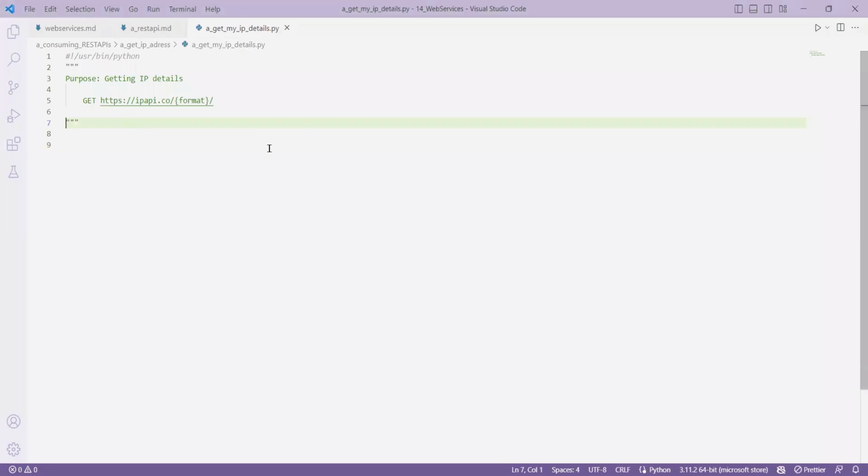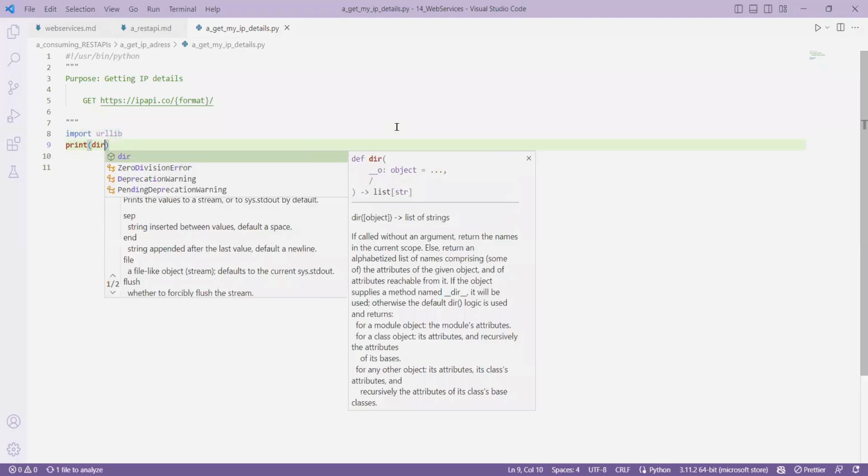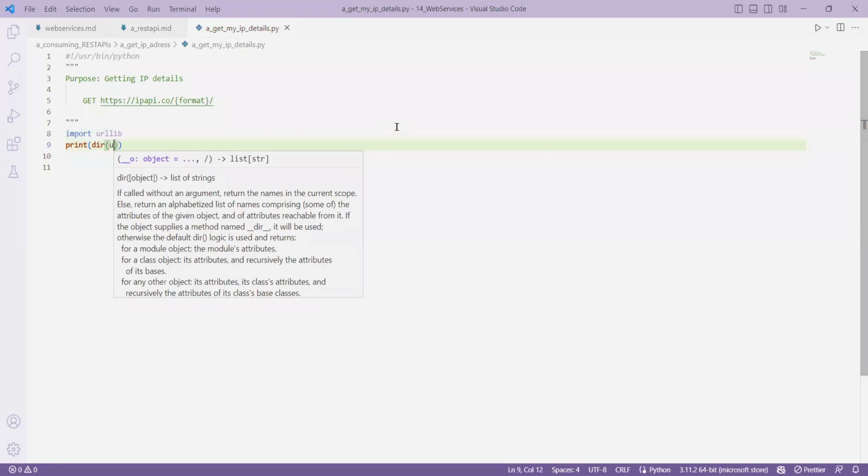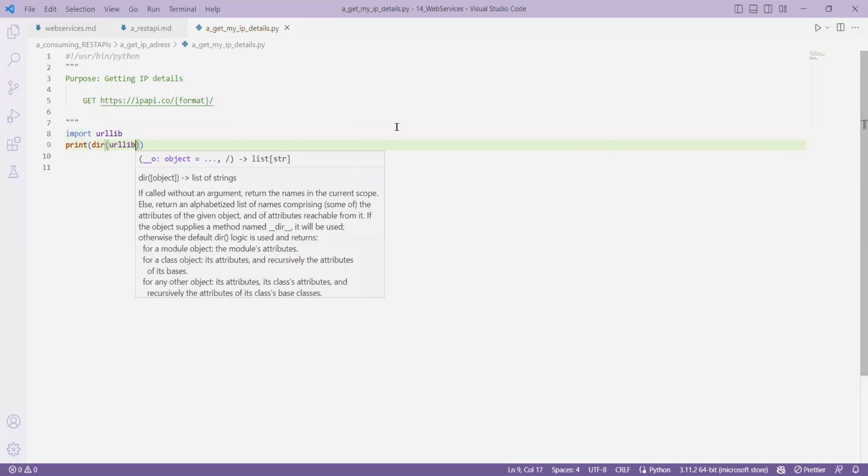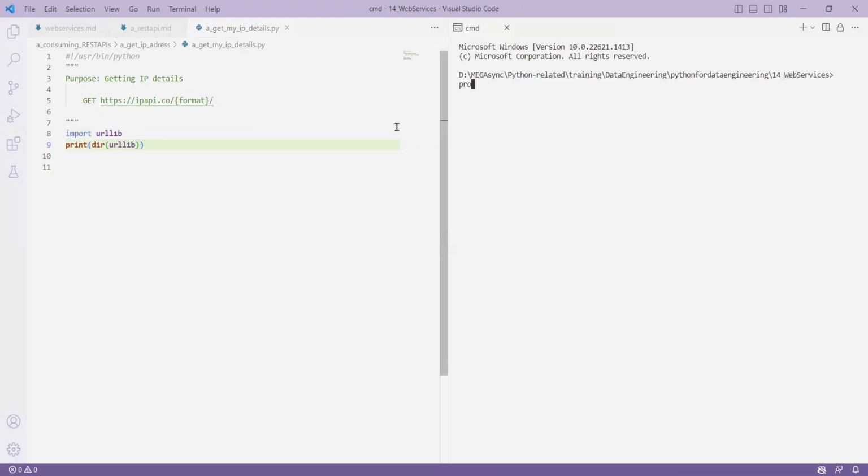In Python 3, the first module we have is urllib. urllib is one of the modules that comes built in. If I do print dir of this urllib, you can notice that I can navigate to this directory.